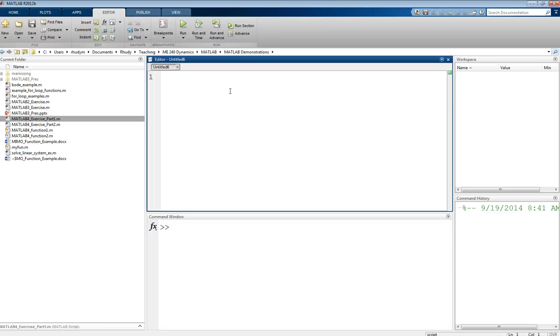So, to define a function, if you remember, we want to start a new file, and you start that with the word function. Then the first thing that you want to put here is what your output is going to be. For this case, I'm going to do the example of how to calculate the acceleration in the normal direction. So I'll call that a sub n. That's going to be my output. That's what I want to calculate. So I'm just calculating one thing in this function.